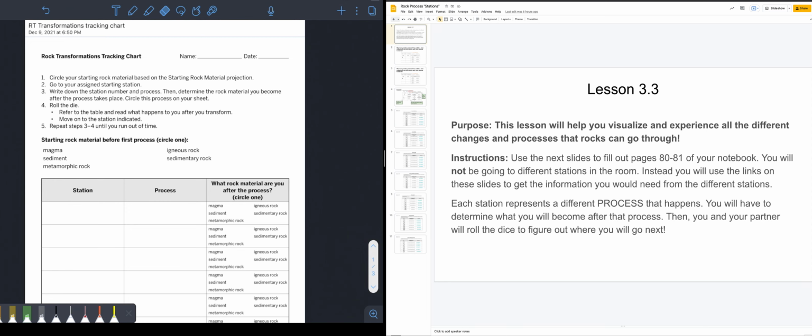All right, so I'm going to explain to you what you're going to be doing next. This lesson is going to help you visualize and experience all the different changes and processes that rocks can go through. You're going to be using the next slides that are available for you on Schoology in the Rock Transformations unit to fill out pages 80 and 81 of your notebook.